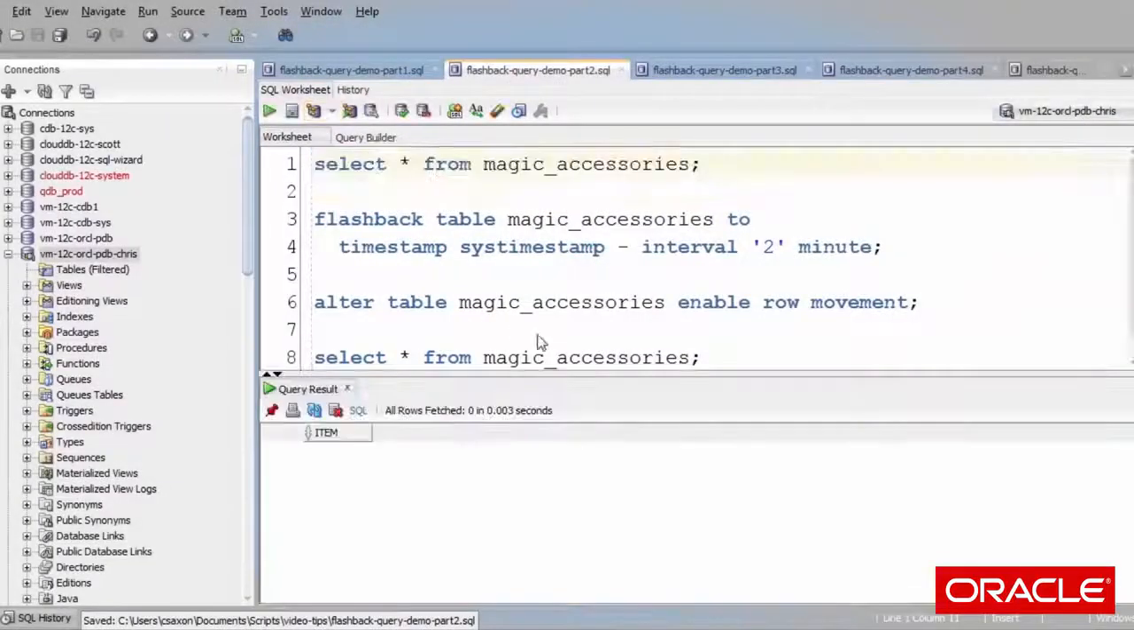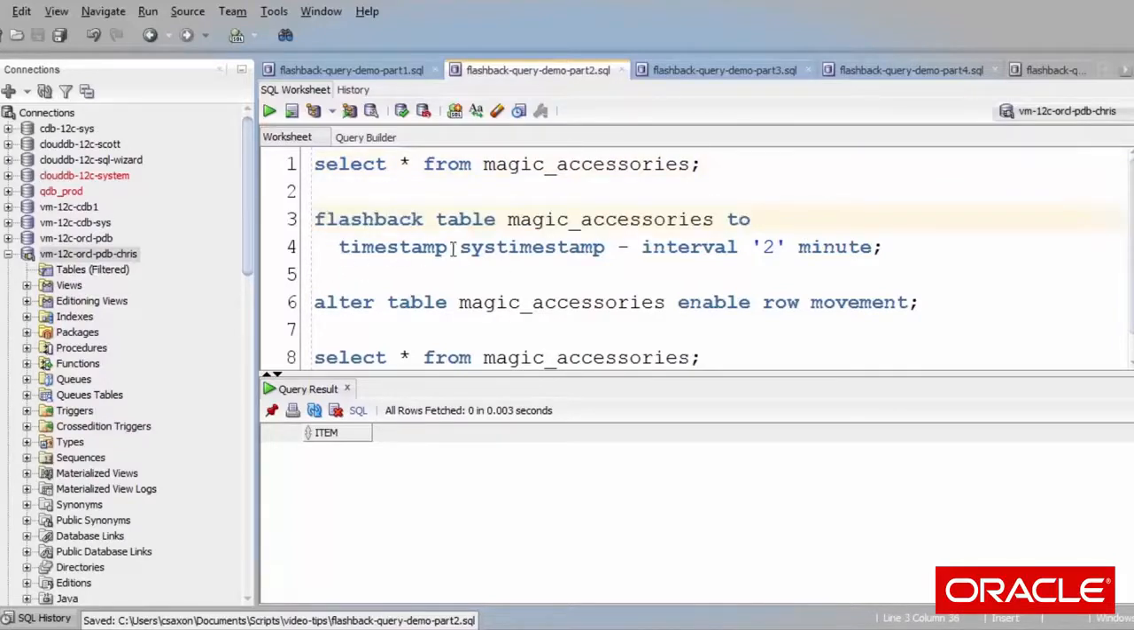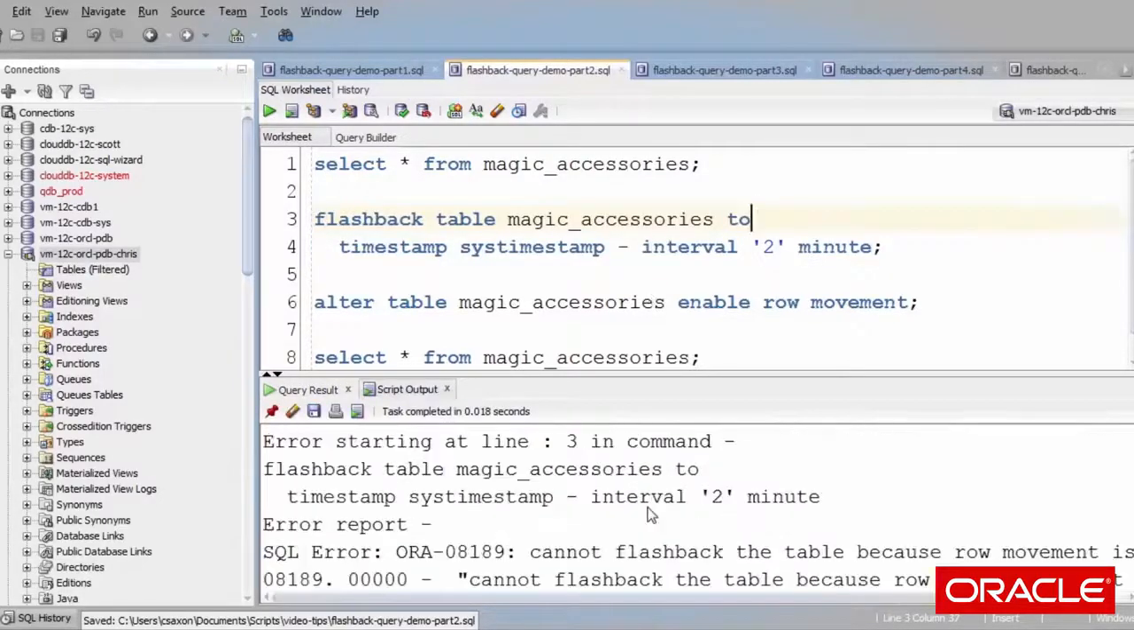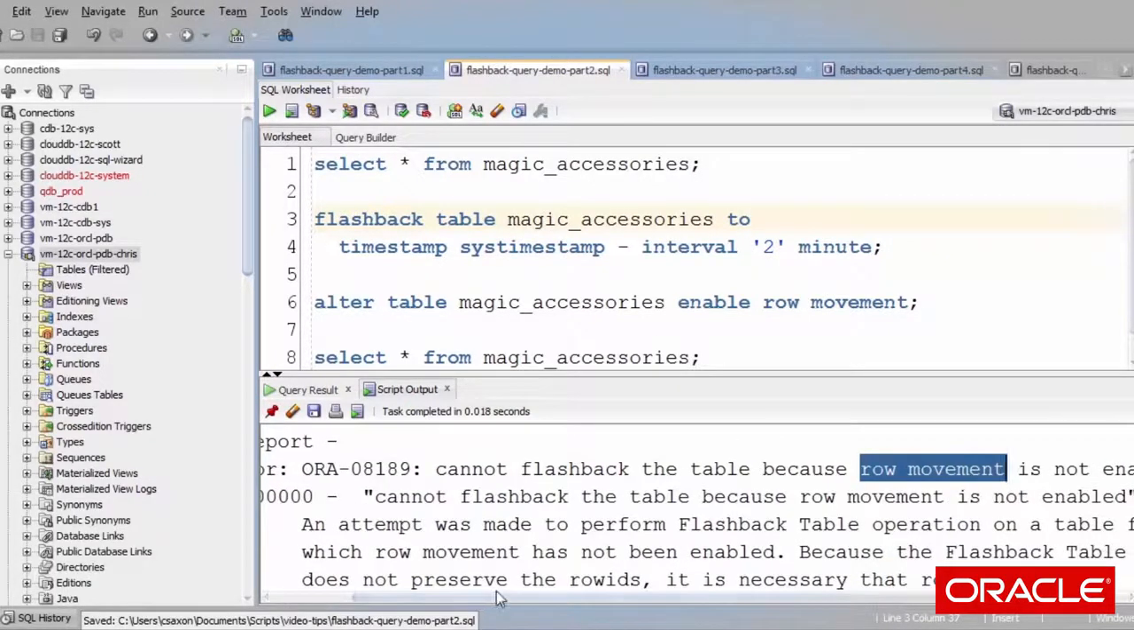Here's my magic table, which I've just deleted everything from. I can now recover this information using this flashback table command. We say flashback table to the timestamp we wanted. So in this case, I'm just going to go back 2 minutes. Let's run that, and we got an error. We haven't enabled row movement on the table.